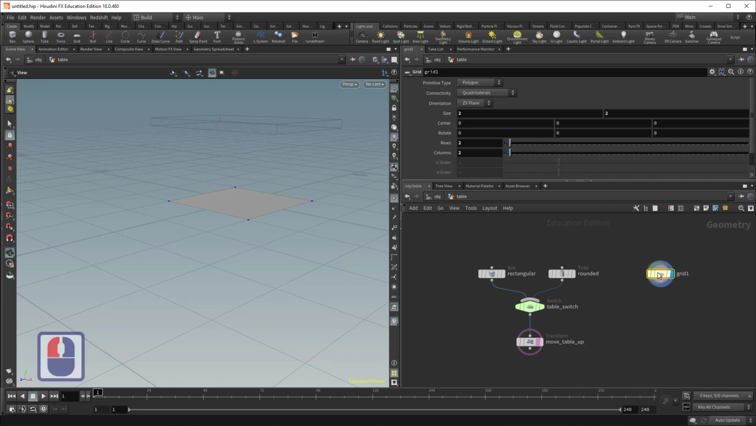And to do that, I'm going to use the bbox command. So in the center parameter, this is where you can move the grid right, up, or forward and back. So in this case, I want to access the center Y, which is the middle box in here.